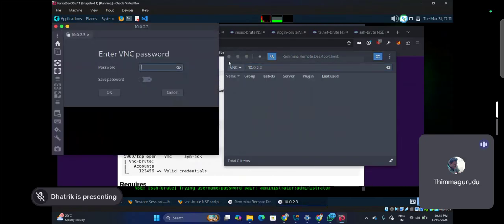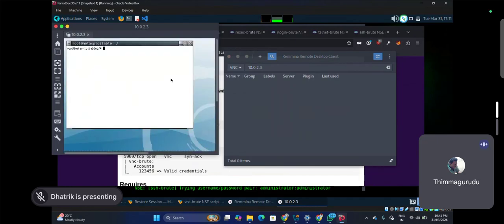Now it is asking for the password. When you are able to guess the password, the password is password, type that. When you are able to guess the password of that server, you are in the target machine. Enter, okay. Like that. So this is the GUI of the server, the Metasploitable machine's graphical user interface. Graphically you can control that machine.